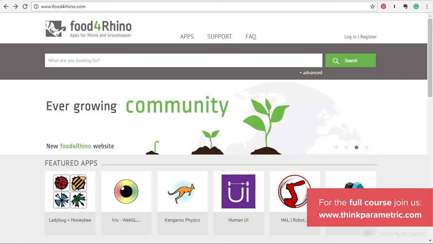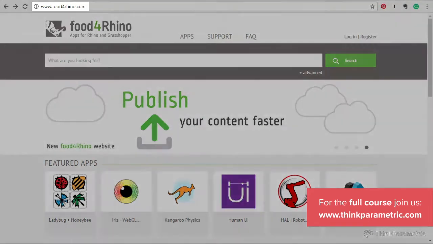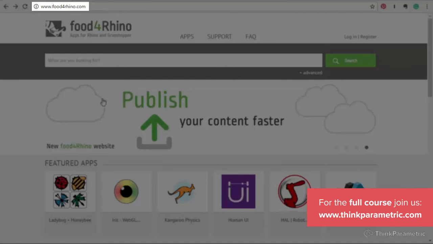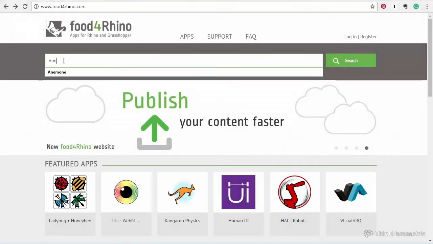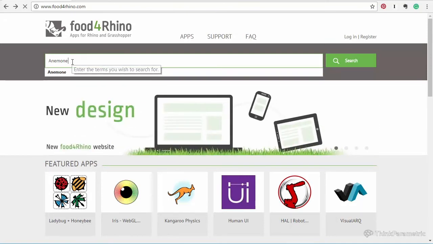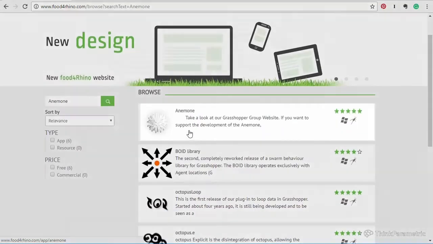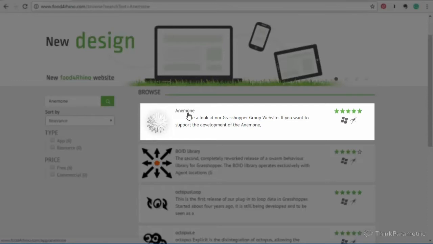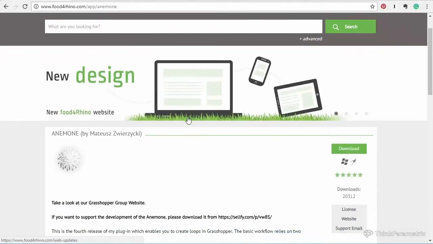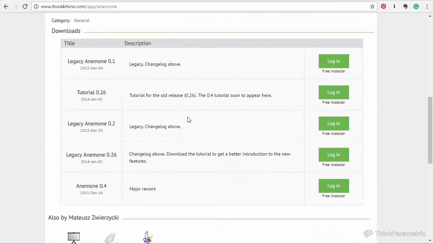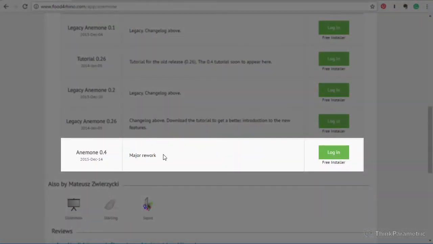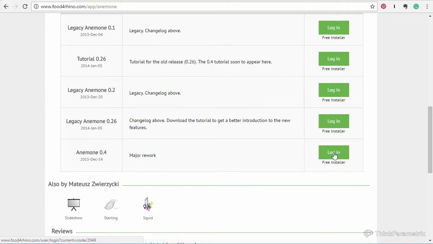First off, we need to download and install Anemone, which we can download from the Food4Rhino website, food4rhino.com. Type in the search engine Anemone, and in the search results, just go to the first one, which is Anemone, the one we're looking for. We will go to the website of the plugin and go to the bottom of the website. Here you will find all the versions of the plugin. Just look for the latest one, which is Anemone 0.4. You need to log in or sign up in order to download the plugin.